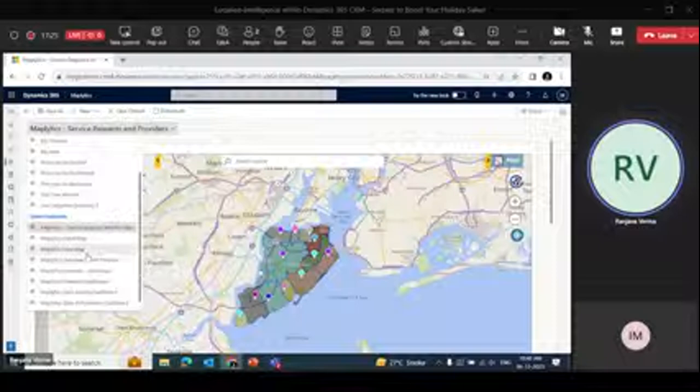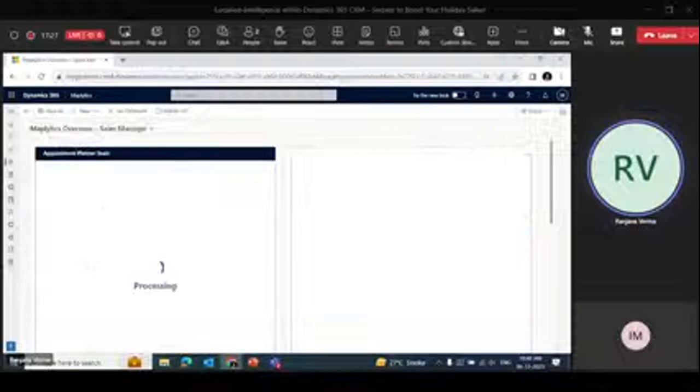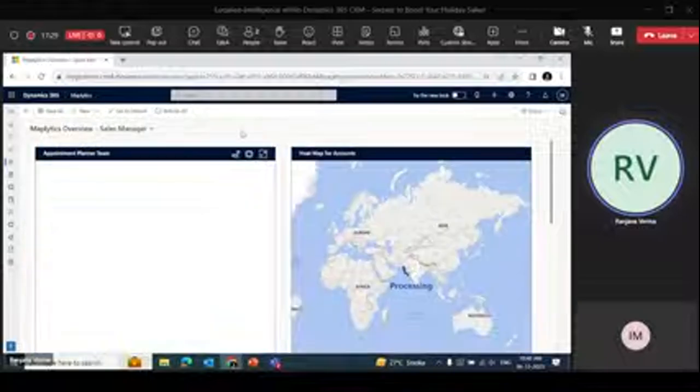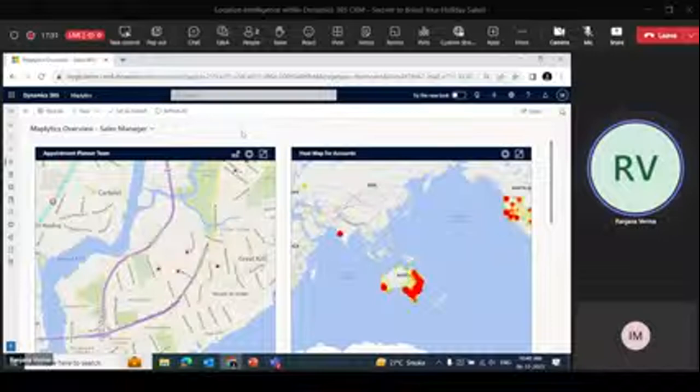Right? Now, I hope you are able to first see the analysis criteria. Here we have shown you multiple dashboards in the London view. But again, you can create your own dashboards.